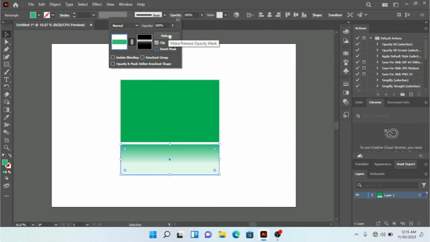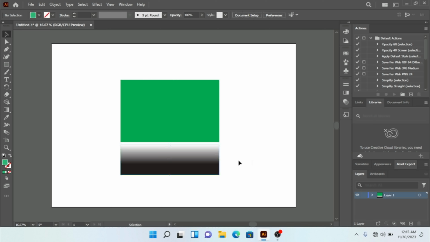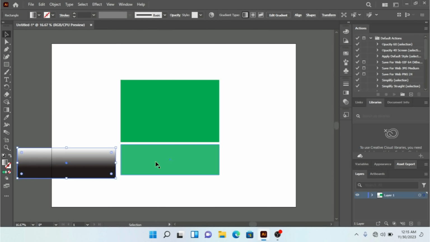So what if I want to release this opacity mask? If I click here, now I have two shapes. That's the release from the first shape, so I can move it here. You can see our first shape is over here, and the second shape that we made a clipping mask over here. So what if I move this to the back of this shape?